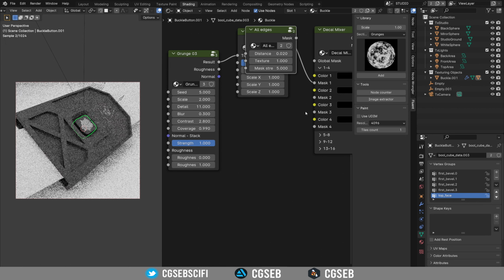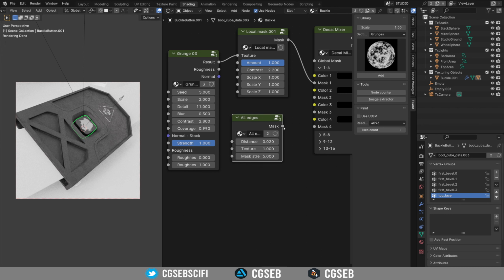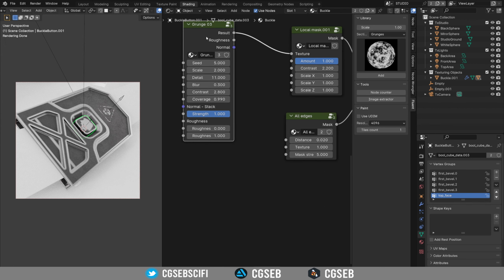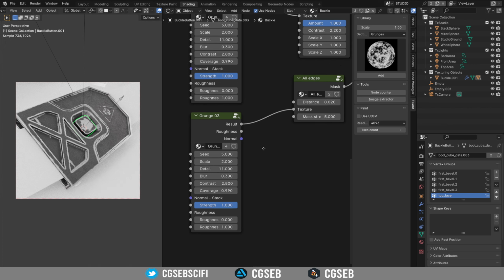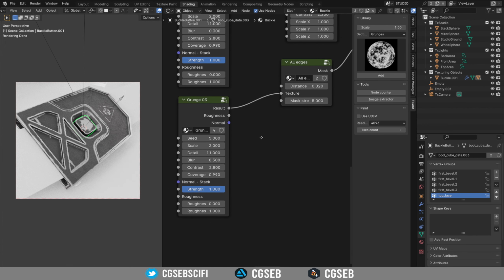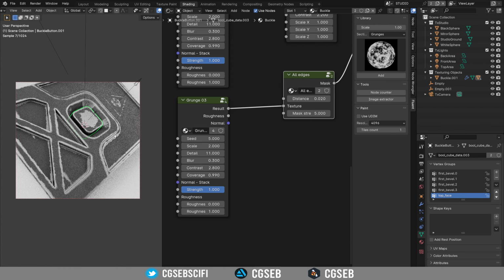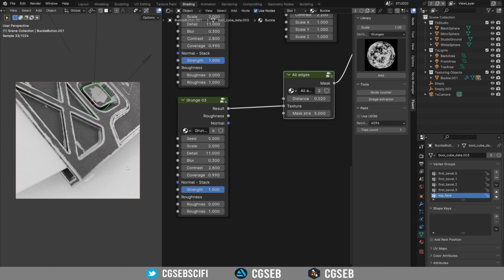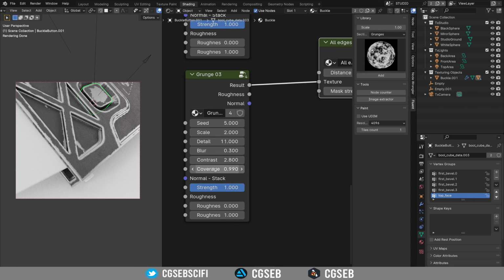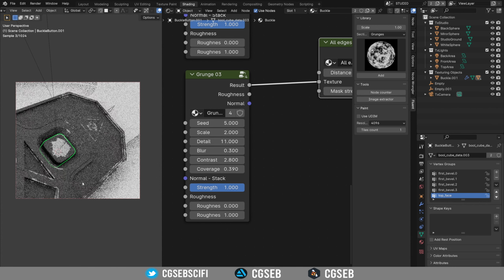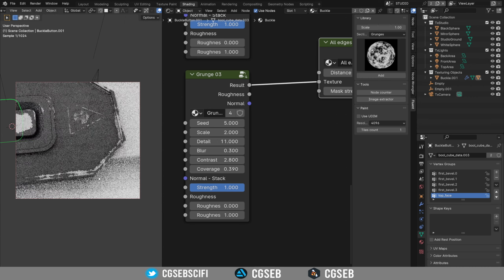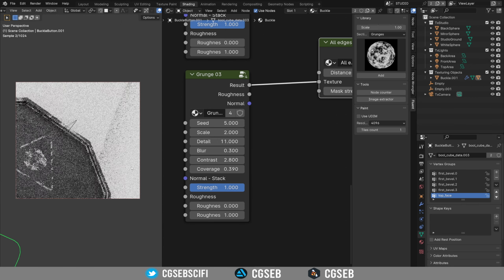So pressing F, all edge, and plug the mask over here. And we're going to duplicate Shift D, the grunge number 3, and plug the result into the texture. And the reason why we duplicate it is because we're going to change the settings, because for the all edge, as you can see, it's a little bit too much. It's affecting a little bit too much because the coverage is actually too big. So I'm going to decrease the coverage to only affect some parts of the belt.